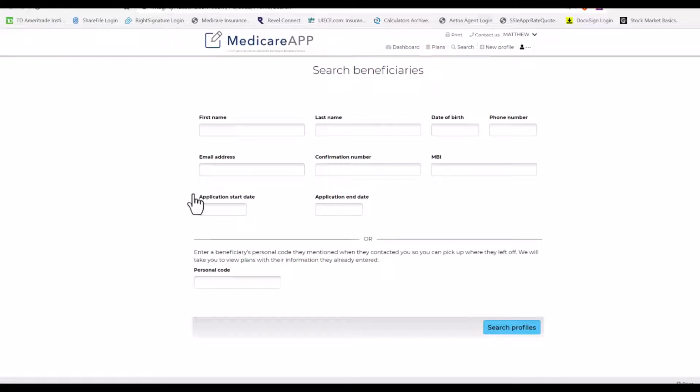When you open up Medicare app, you will see your dashboard and it'll ask you to find clients. So let's go ahead and take a look. If you have clients, you can look them up by any of these fields. Or if your client used the link that you have and they have a personal code, you can ask them for their personal code, plug it in, and it'll populate with whatever criteria and preferences they put in. But I wanted to see how to just start off a quick quote for people.